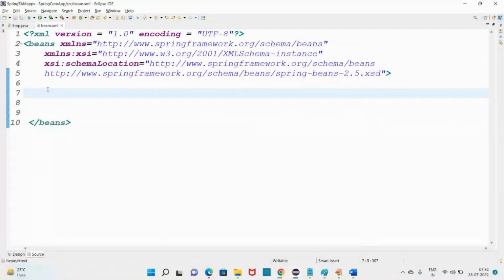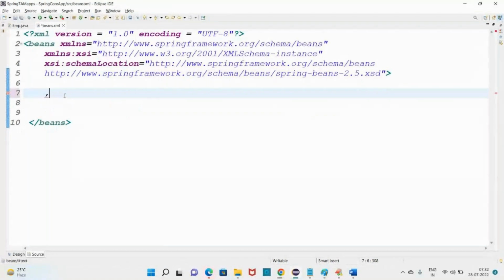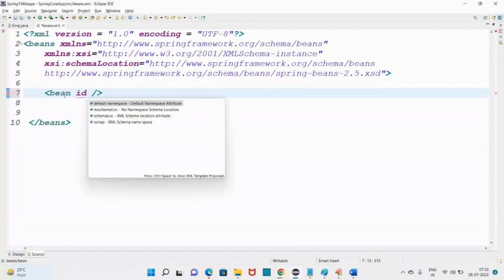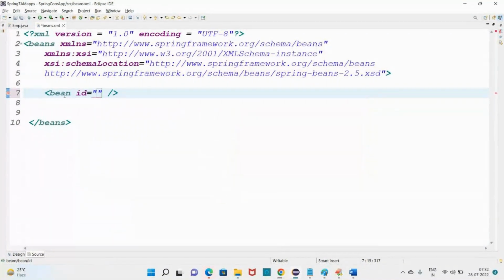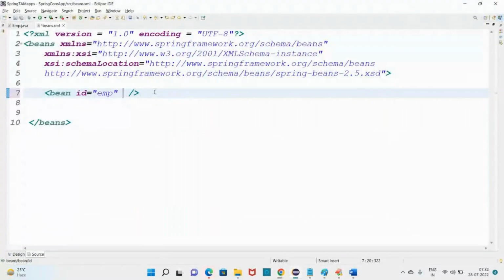Now you need to configure this emp bean. To configure it, we have the bean tag. Take the bean tag as self-closing, because bean contains a reference variable. Make the bean id emp, which is nothing but a reference variable. Then take the bean class, where we need to give the fully qualified name of the bean class: com dot tcs dot beans dot Emp class, right?